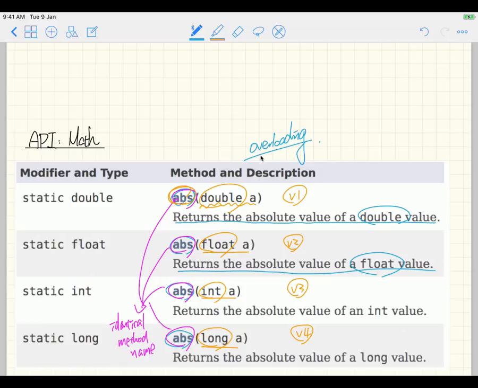Okay, what does overloading really mean? It's a simple idea. Overloading simply means you have multiple methods which have exactly the same name. However, their parameter types are different. That's exactly what we are seeing over here. So overloading means multiple methods.